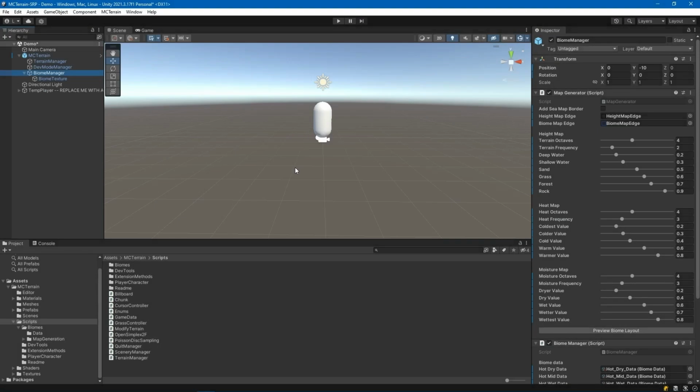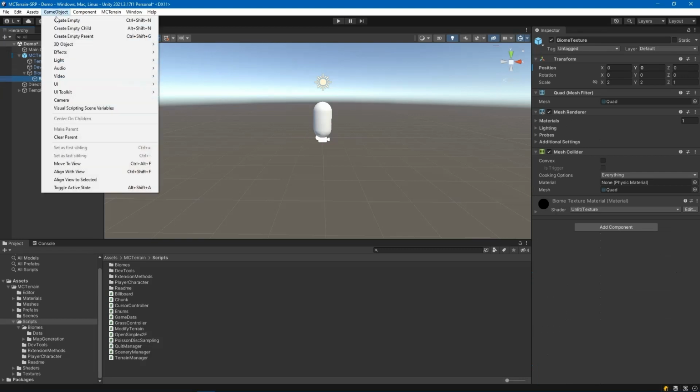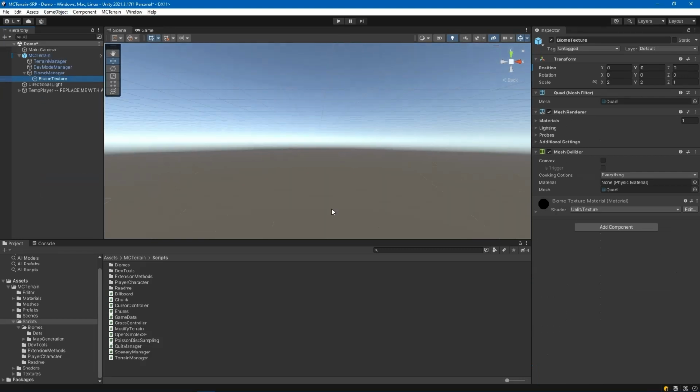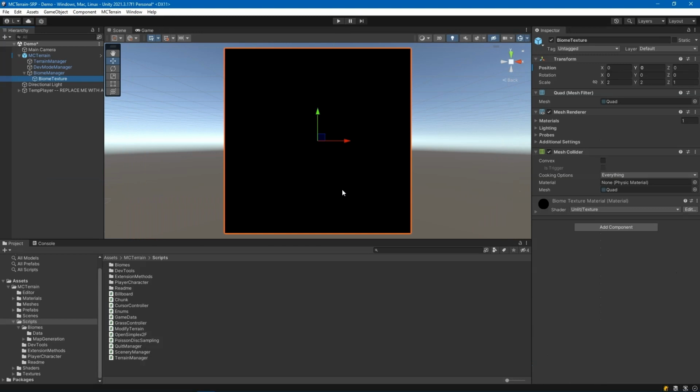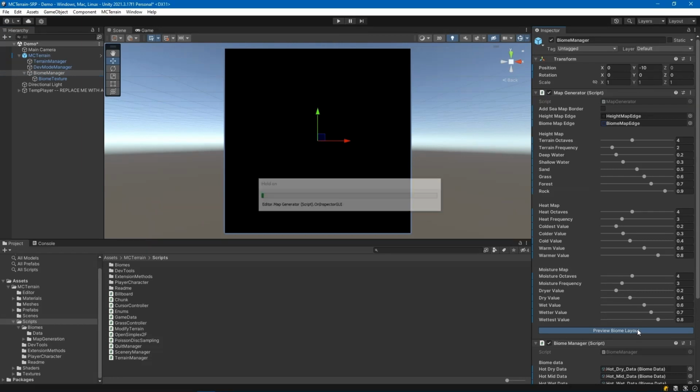Now back in MC Terrain we can visualize what the biomes are by going onto the biome texture, and if you go to game object and align the view, and just go back a bit, and if we highlight the biome manager and then preview biome layout, then we'll be able to see what the biomes will look like in the game when it runs.